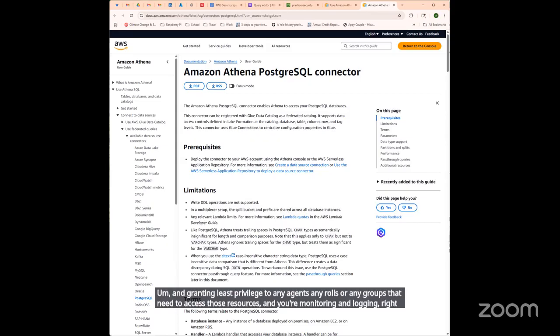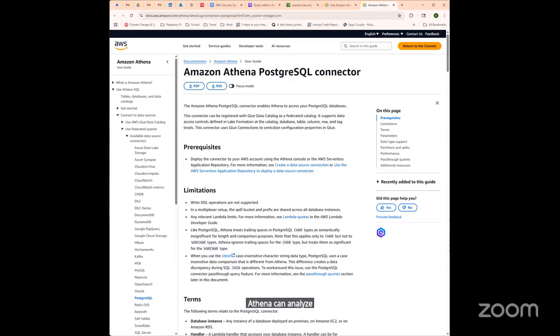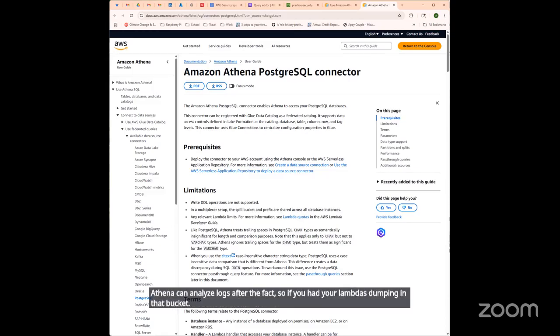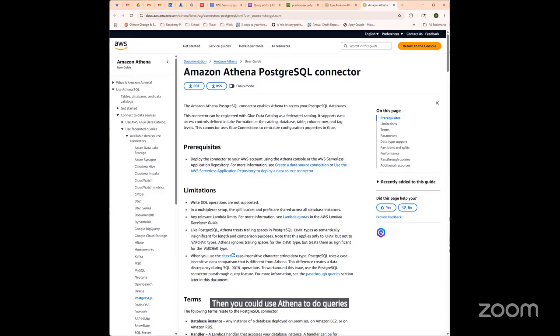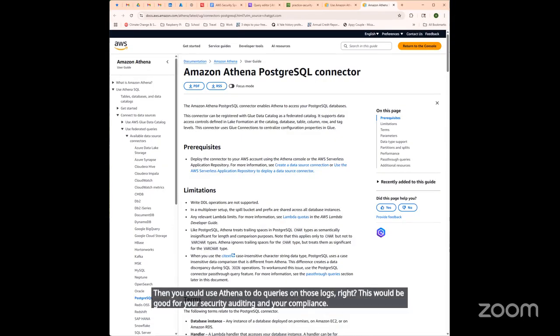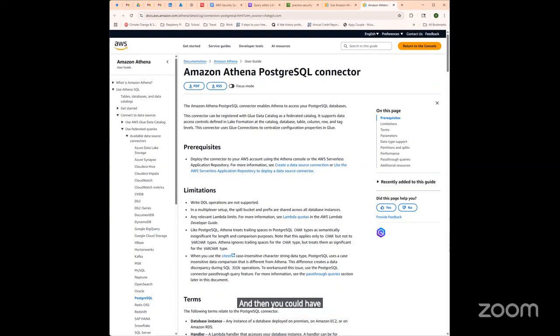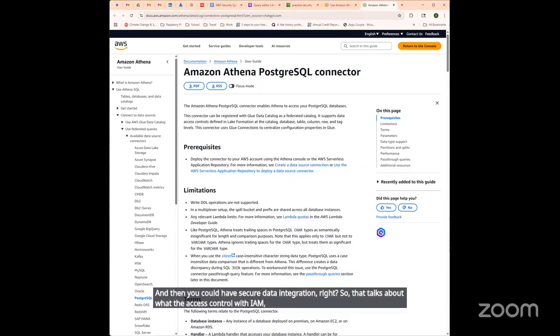So Athena can analyze logs after the fact. So if you had your Lambdas dumping in that bucket, then you could use Athena to do queries on those logs, right? This would be good for your security auditing and your compliance. And then you could have secure data integration, right? So that talks about the access control with IAM and the data encryption, this all ties together.